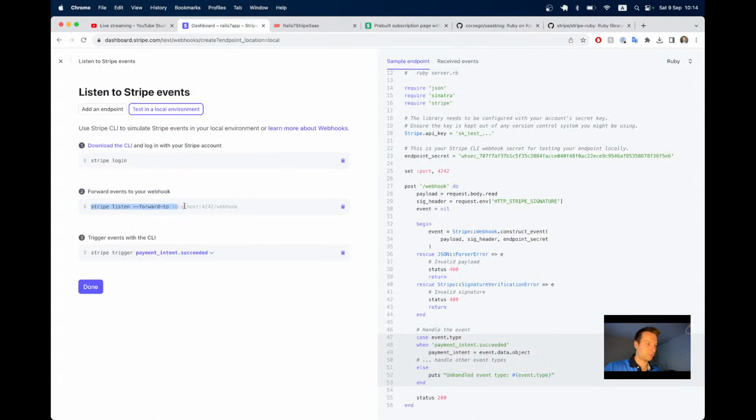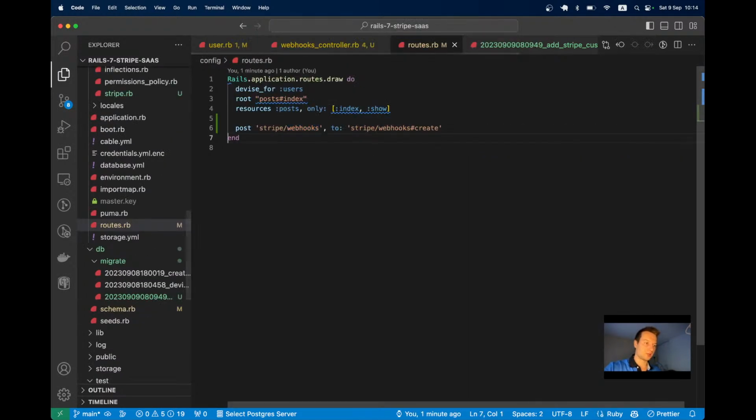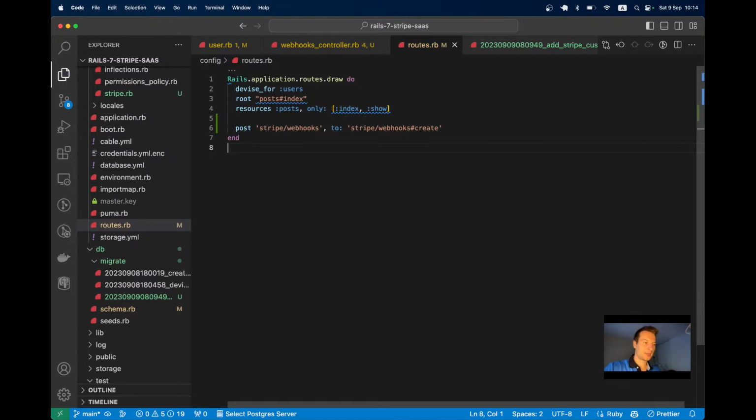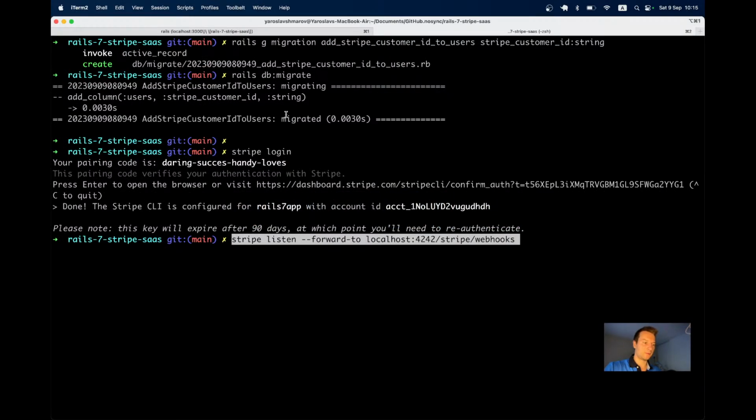Okay, so I have logged into Stripe, and let's see what the next step is. We're going to say stripe listen --forward-to, but it's not going to be this specific path, it's going to be the path that I defined in our routes. So it's going to be stripe listen --forward-to stripe/webhooks. I'll just add this here as a comment, and let's see if it works.